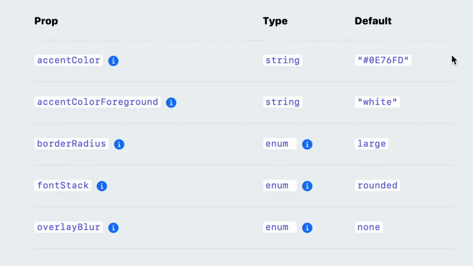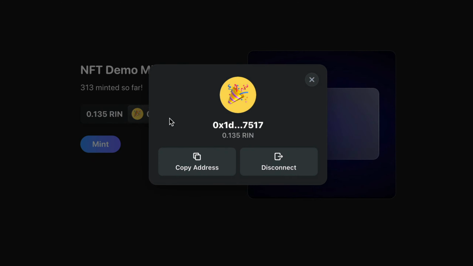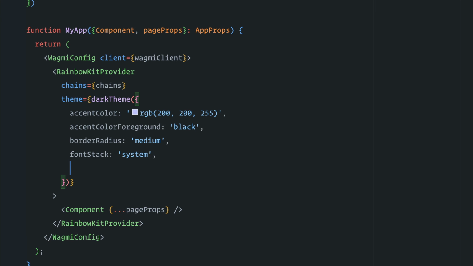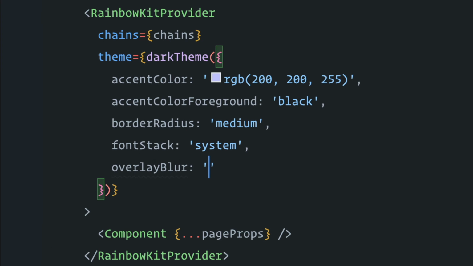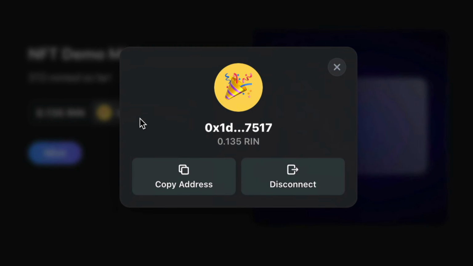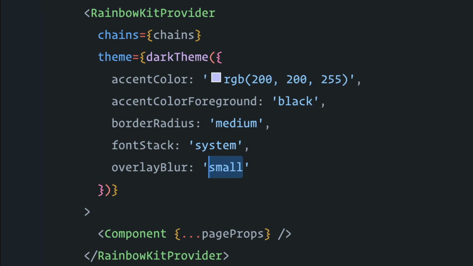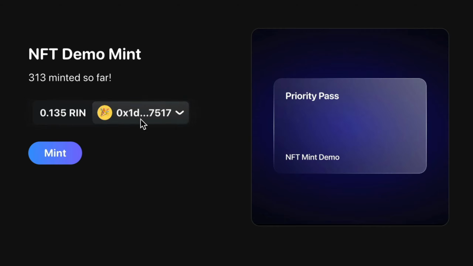And lastly, let's take a look at overlay blur. We can choose from none, small, or large. By default, it uses no overlay blur. So let's add overlay blur of small and see how that looks. And now when I open the dialog, you can see how the overlay is a little bit blurred. We can also set it to large, and the background is even more blurry.